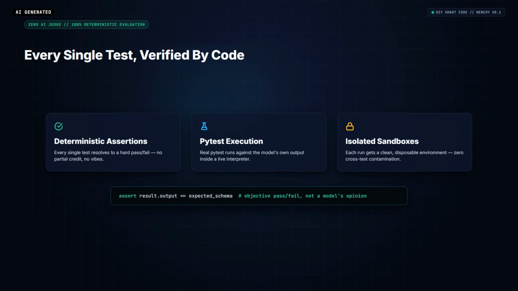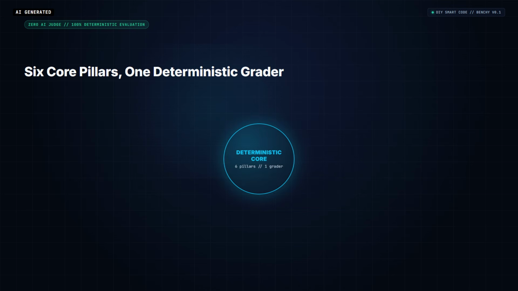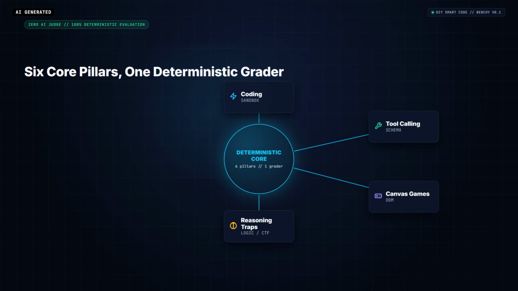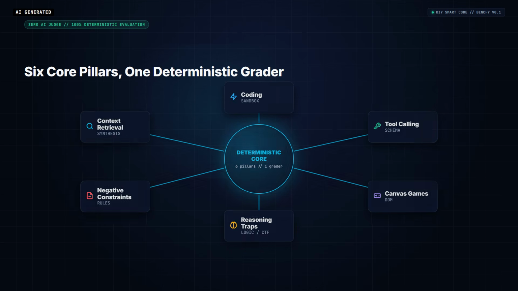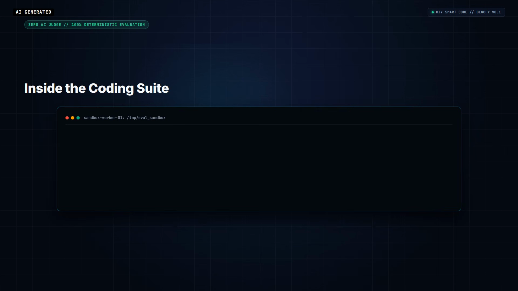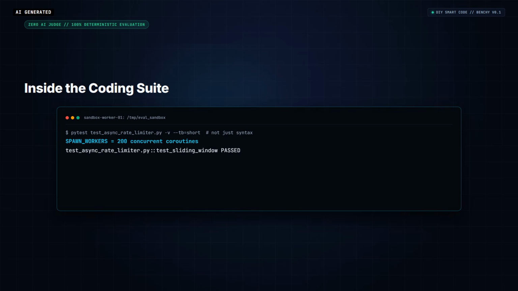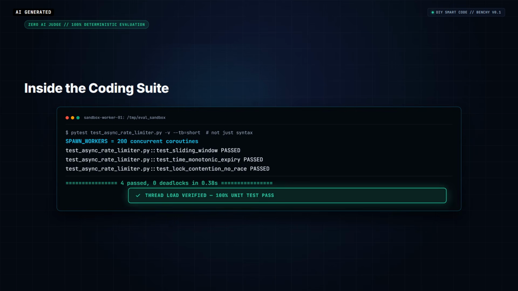Right now, I have organized the benchmark across 6 core pillars: coding, tool calling, canvas games, reasoning traps, negative constraints, and context retrieval. For example, in our coding suite, we do not just check syntax. We spin up 200 concurrent worker coroutines against an async rate limiter. The test verifies time monotonic expiration, lock contention, and deadlock prevention under actual thread load.